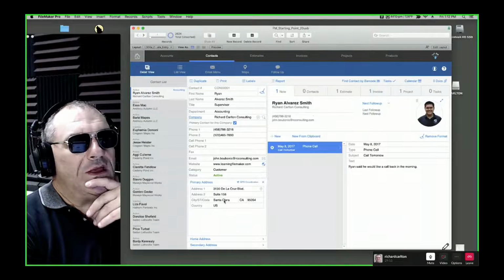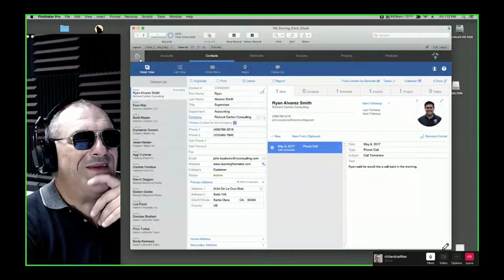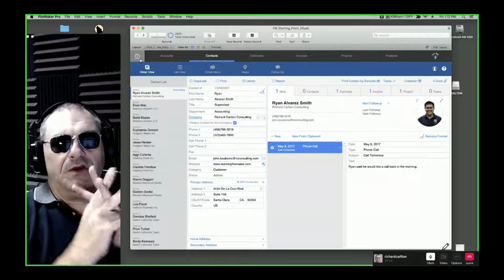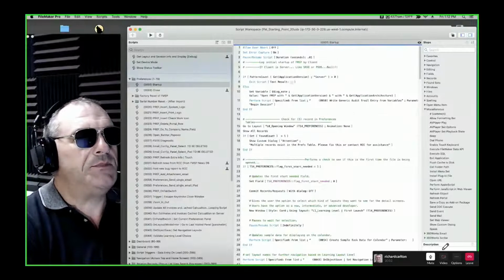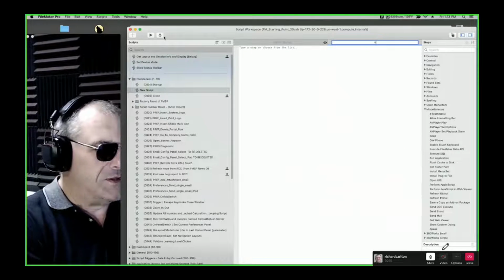So the idea is that we're here doing things, but if you had some heavy lifting, the server could do it for you much, much faster. The idea is if you come over here into Script Workspace, I'm going to pop this up. I'm just going to create a new script. I'm just going to call it test. It doesn't matter.